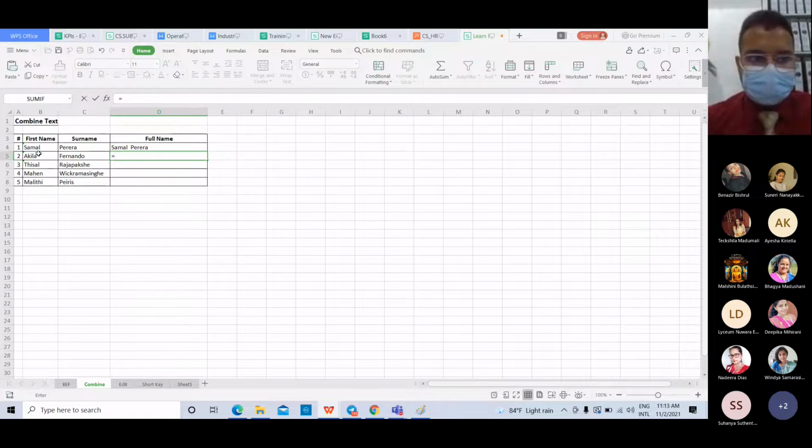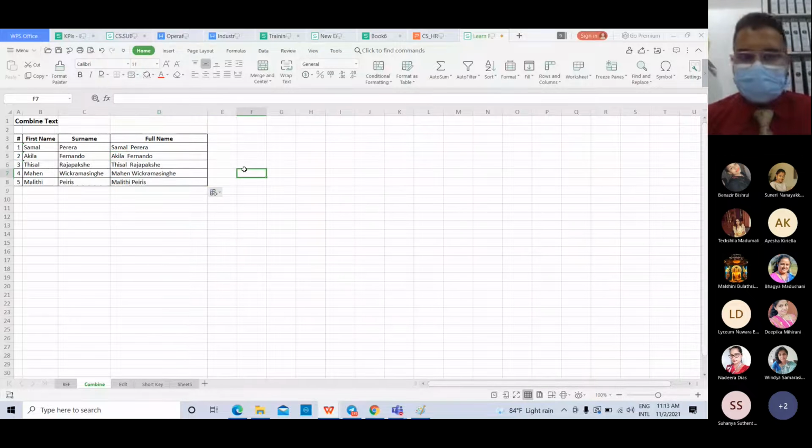Equal, select the first column, and inverted comma, space, inverted comma, and this. So you have both the names together. So is this clear? Because these are the little things that you will come across when you are receiving certain databases, or when you are preparing certain documents.